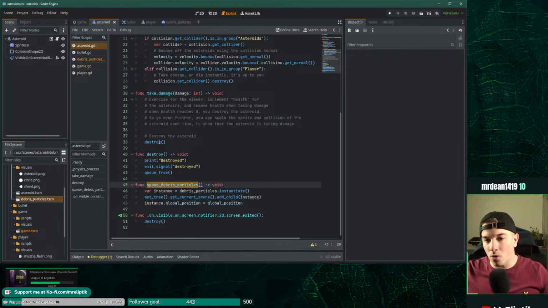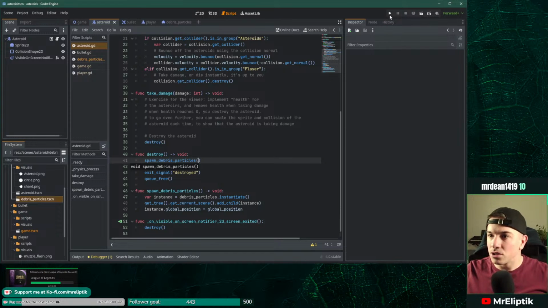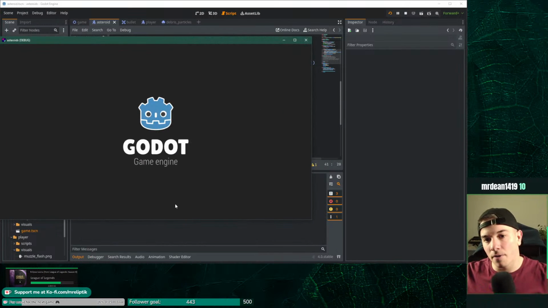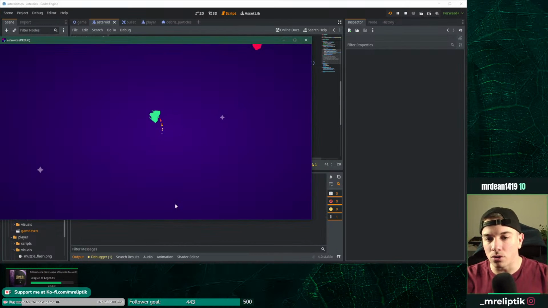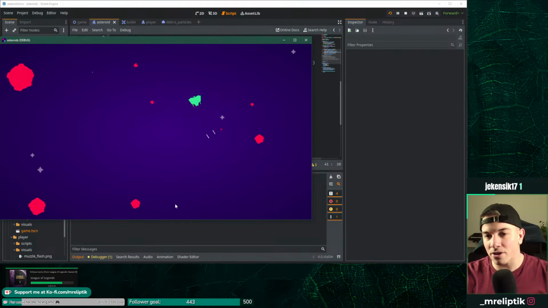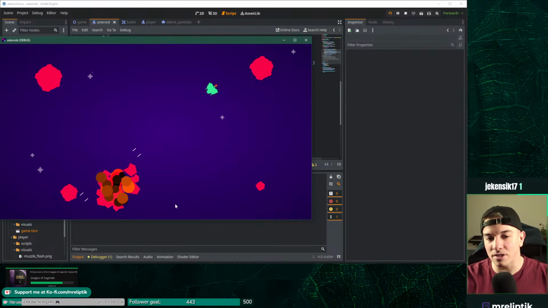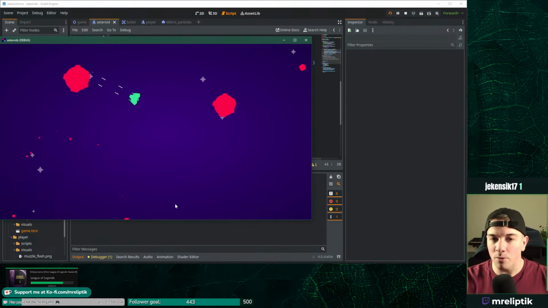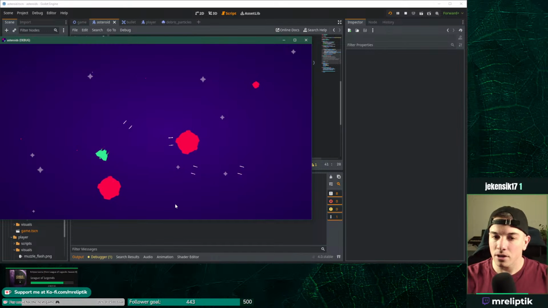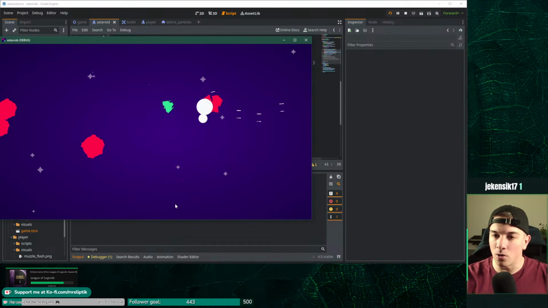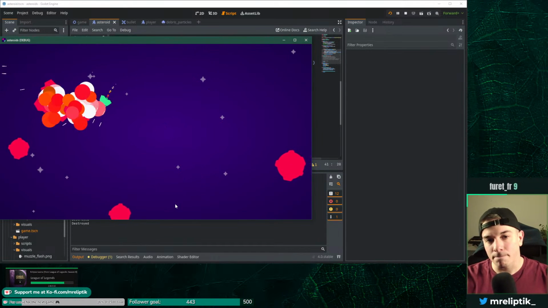Spawn debris, and what we want is when we are going to destroy ourselves, we want to spawn the debris. So let's check how it's going to look now. Okay, much better. Already you can see there's an explosion, particles that are going away. That is pretty cool.